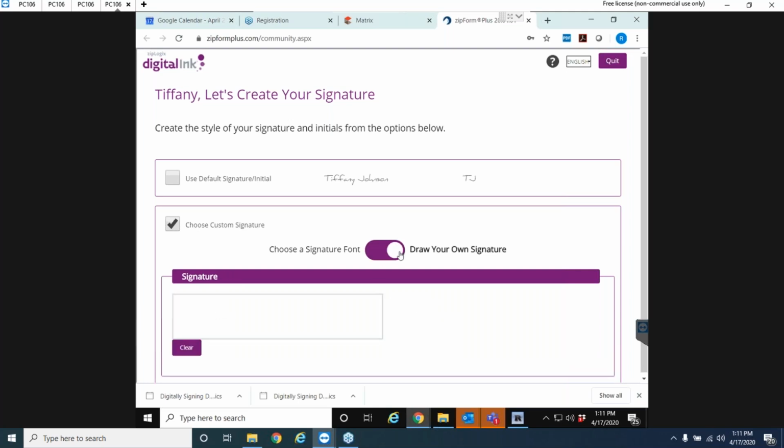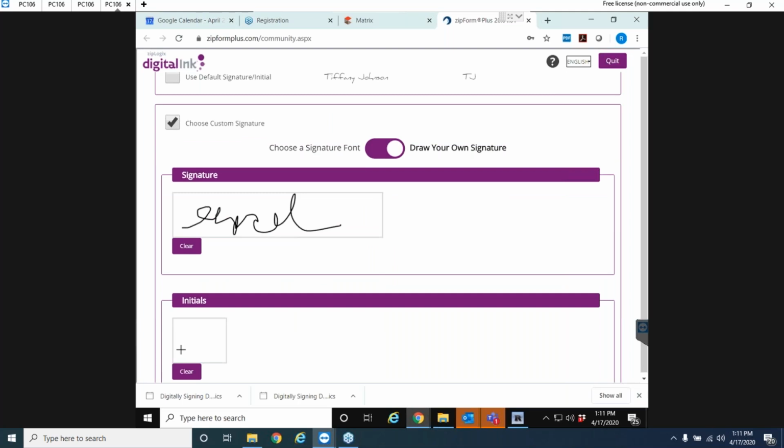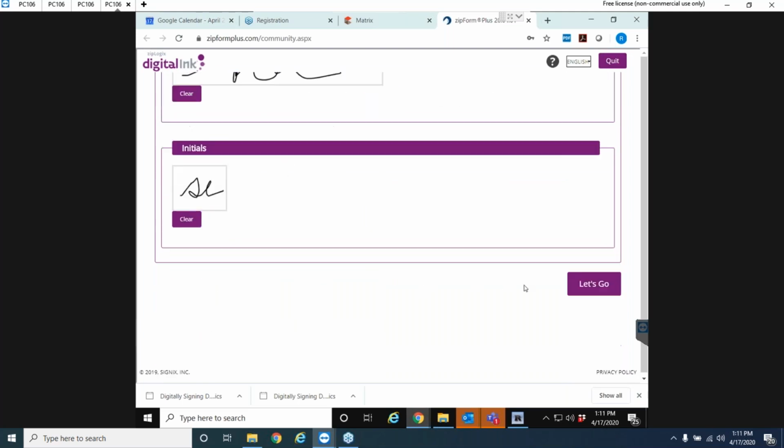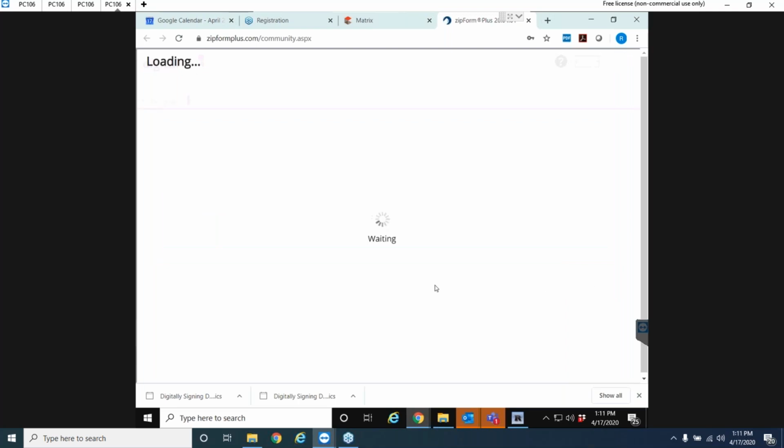And then as someone asked a question about drawing your own signature, you can do your own signature here. So you can do your own signature there if that's the one you wanted to keep. You can do your initials here. And if that's what you wanted to keep, you can click Let's Go.